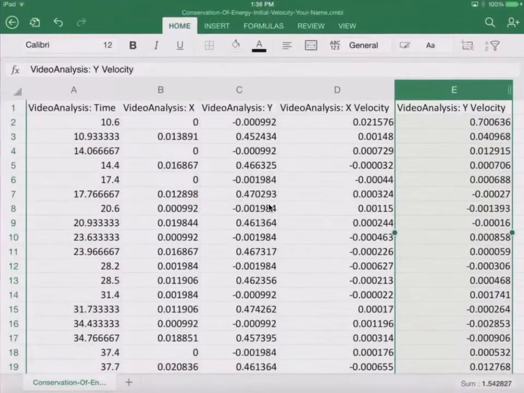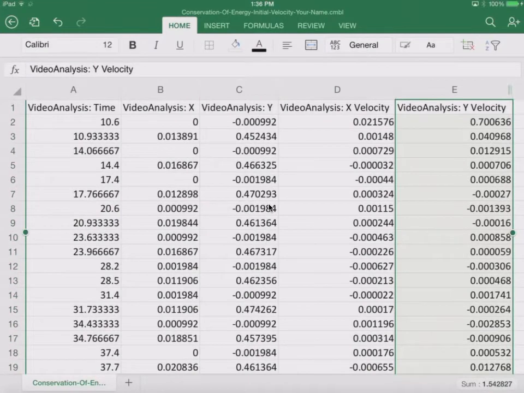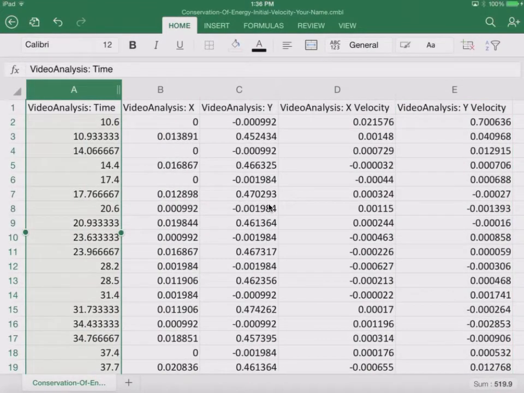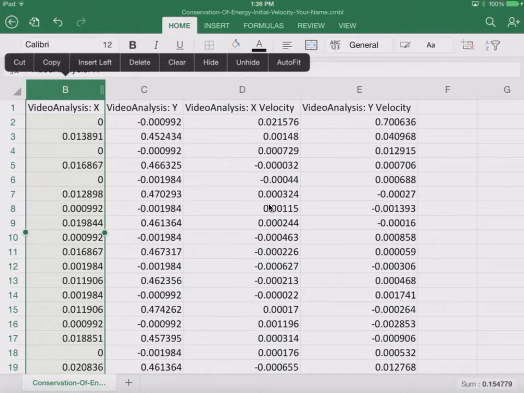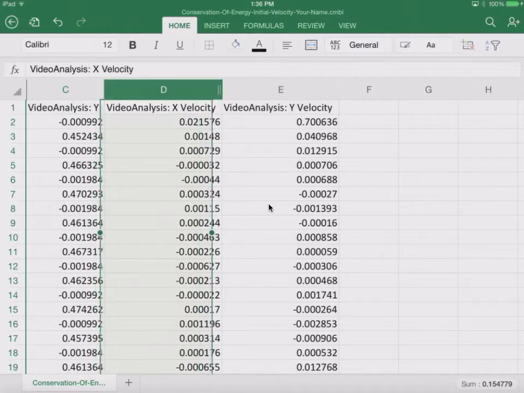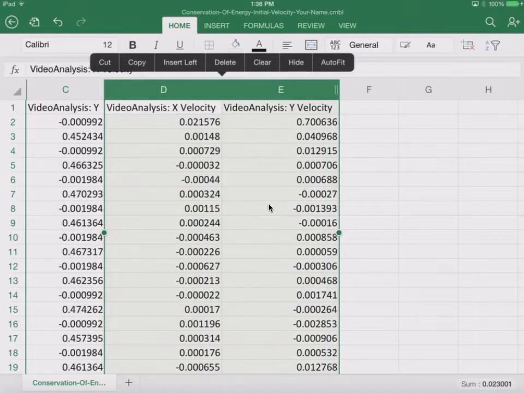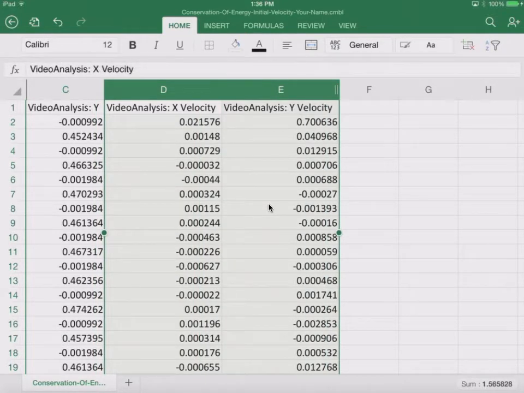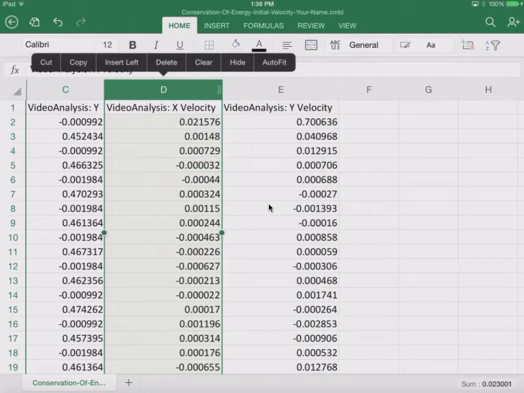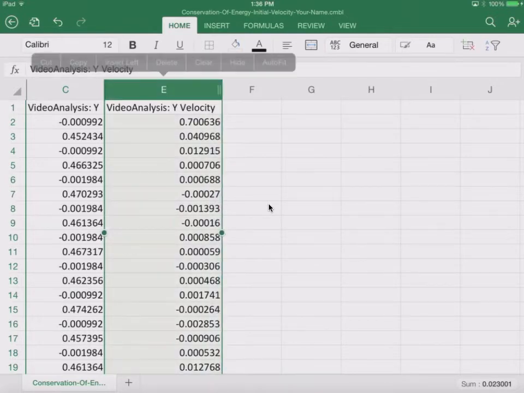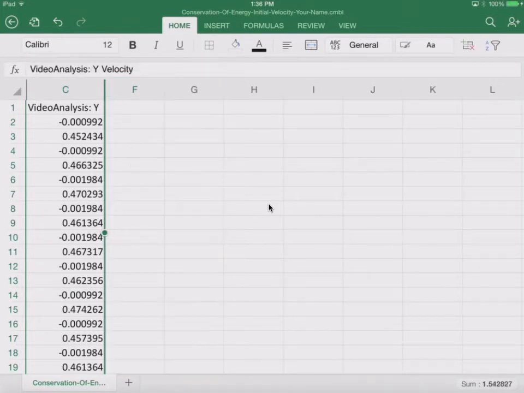So let's go ahead and go back in here. That means we don't need time. I can just literally go ahead and hide that. We don't need X. We don't care how it's moving to the left or to the right. I'm going to go ahead and hide that. We do need Y. We don't need the velocity. We could use it, but I don't want to do it that way. It's not being guided by the theory. So I'm going to hide that, and then I want to hide that one as well.